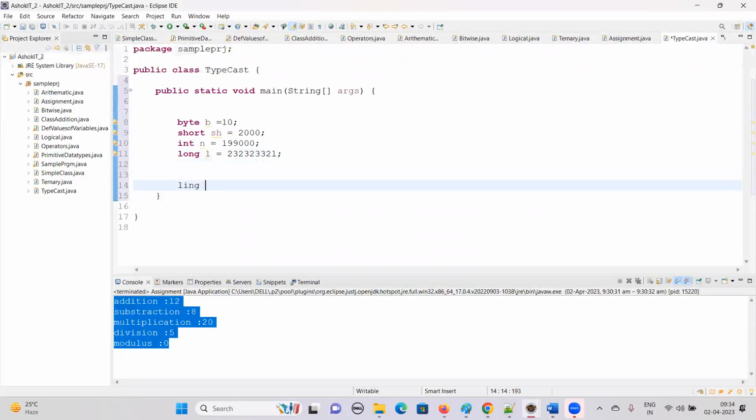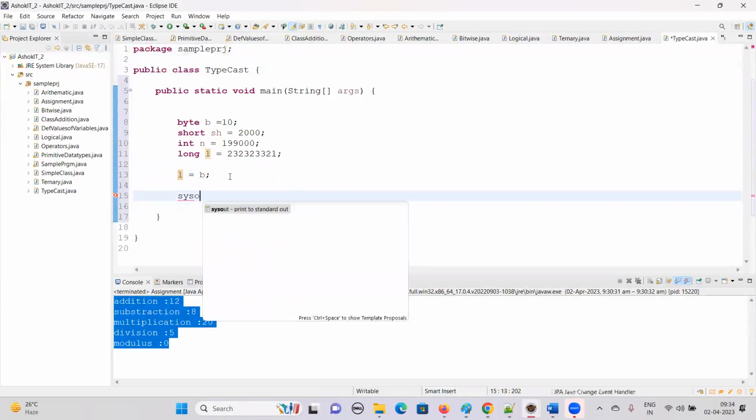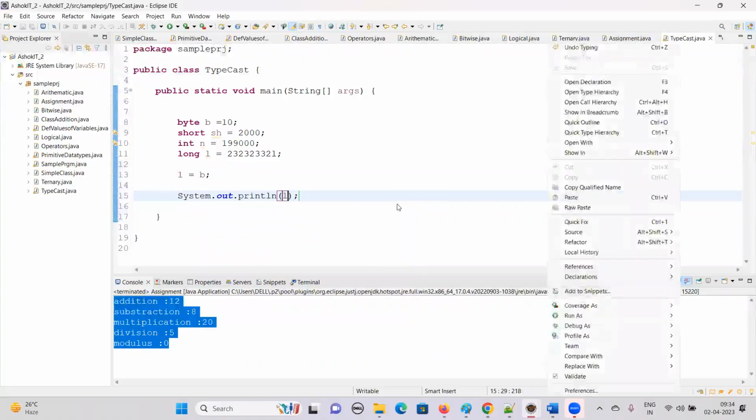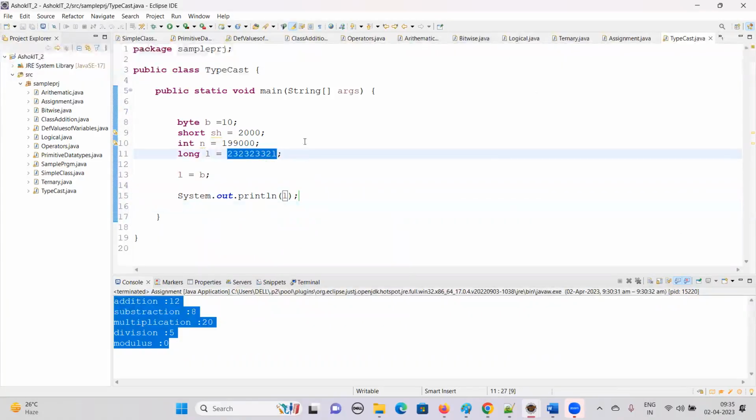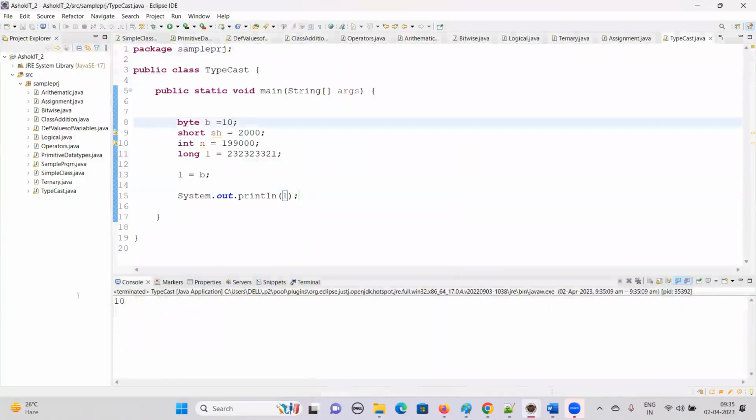Now I'm going to put long L is equal to B. So what is happening here? L is a variable and B is a variable of type byte. I'm able to store this value. Let's try to print this. This is the L value. But what is the L value after this assignment? It is changing its value. So what should be the output for this? 10.